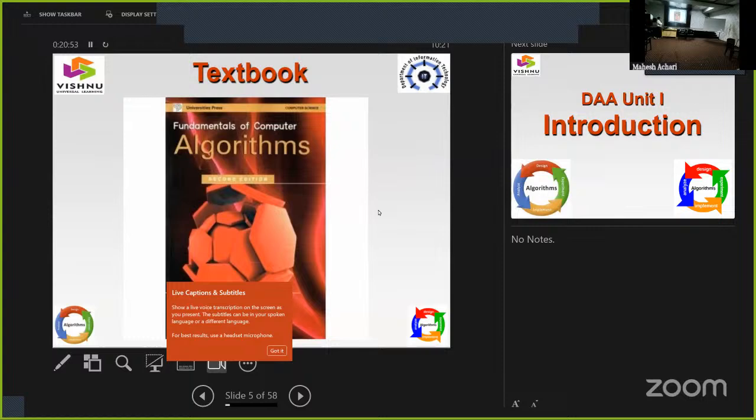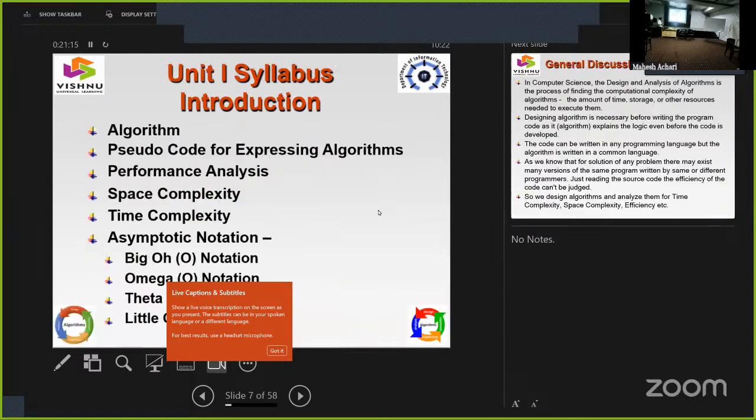This is a textbook you have to follow: Fundamentals of Computer Algorithms. The author name is Sartaj Sahani, and there is a second author. The most popular name is the Sahani book, which we need to follow. Here we will discuss algorithm definition, pseudocode, performance, space and time complexity, then notations, asymptotic notation.